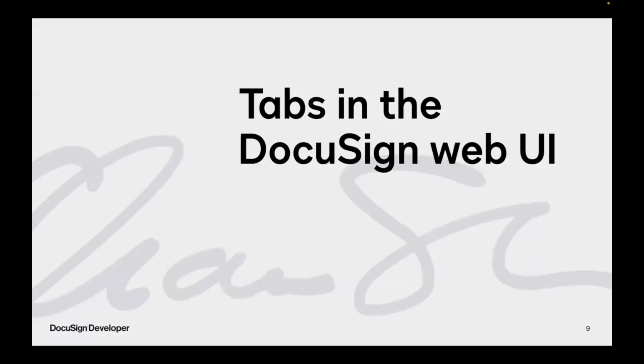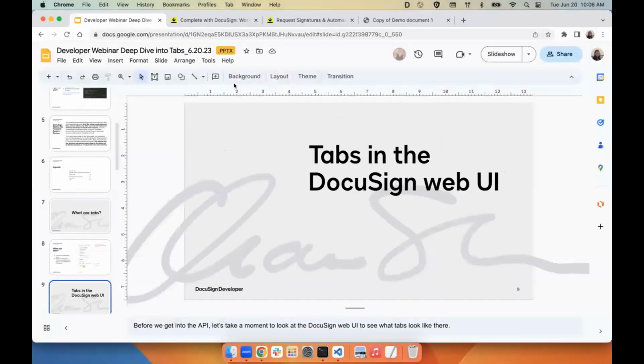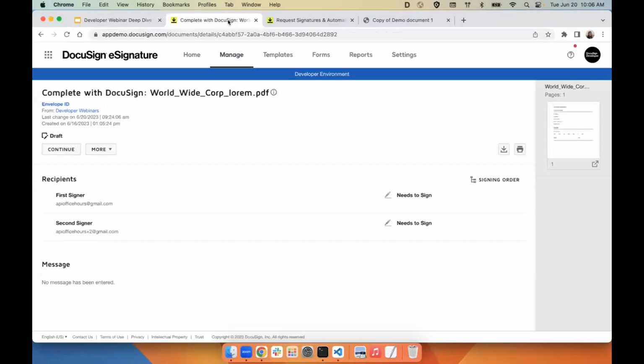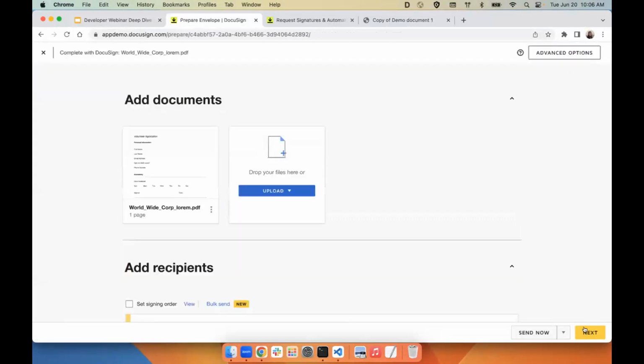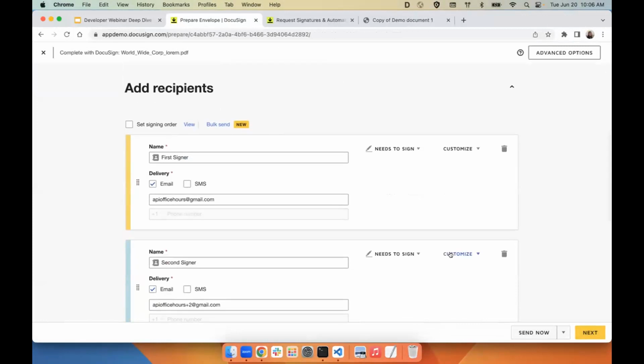And so before we get into the API, let's just take a moment to look at tabs in the Docusign web UI and just make sure we're all familiar with what they are. So I'm going to go to the UI, and I have a draft document here. And so I'm just going to continue so we can get into the tagging view. And so this document, or this envelope, has two signers.